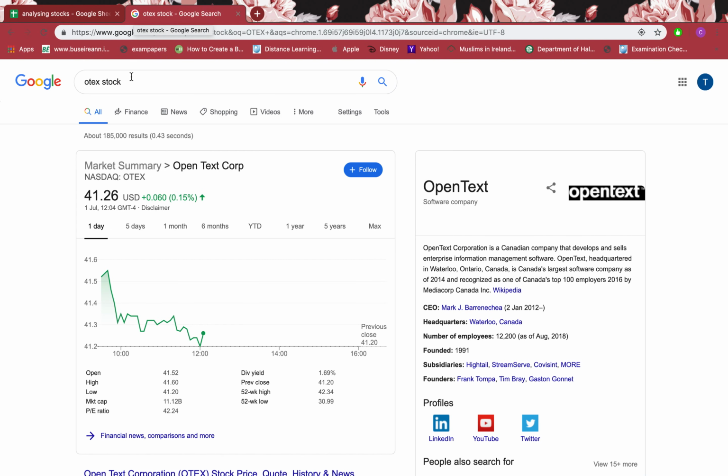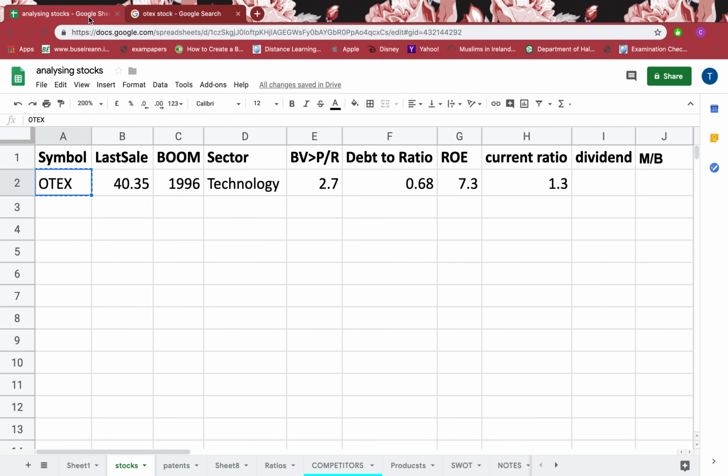Okay, besides it, Google tells me that the name of the stock is Open Text Corp, or Open Text, and it's a software company. And if you see on the right hand side, the information is from Wikipedia, and on the left hand side, it's from Google. Now let's see what it is.